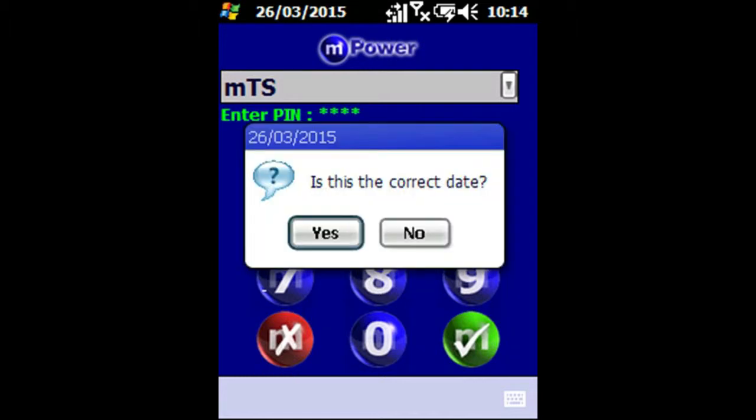When you sign on, the handset will ask you to check that the date is correct. The handset will always reset the time to the main server time every time it connects to the server, but if the handset has not been used for a period of time it may lose its settings.